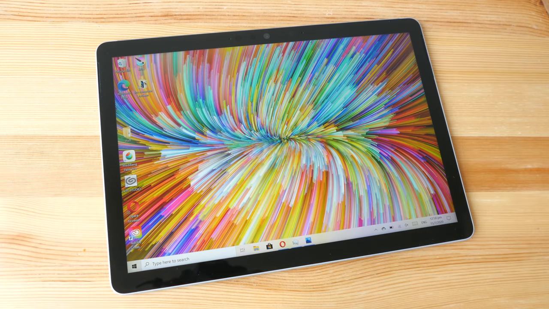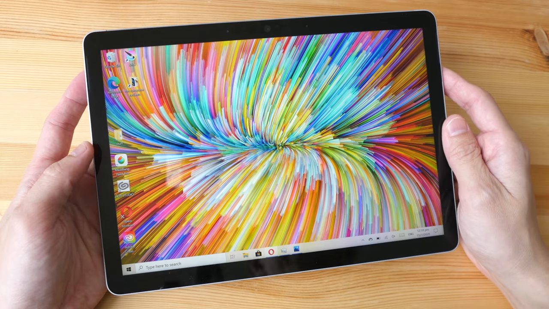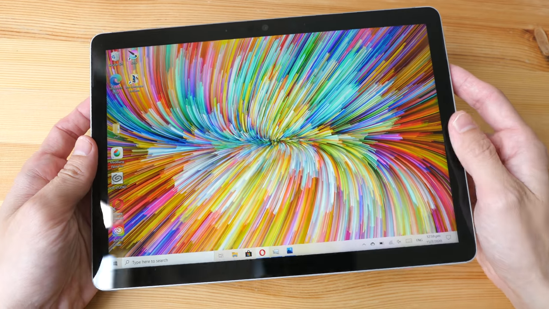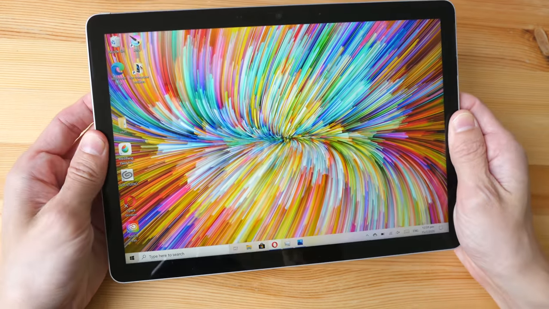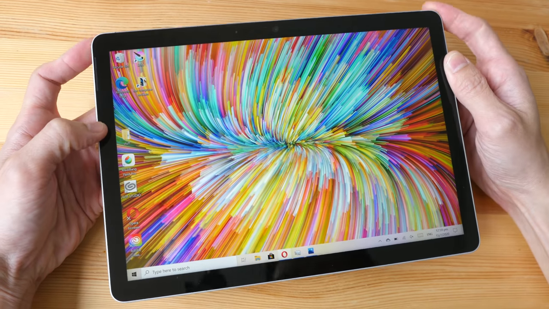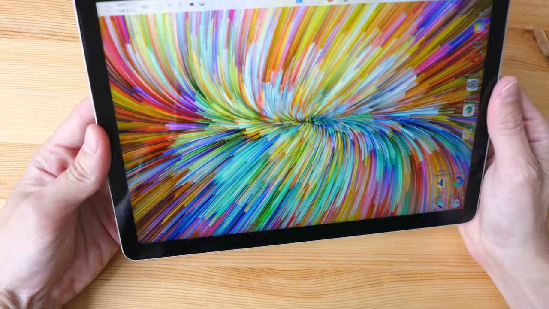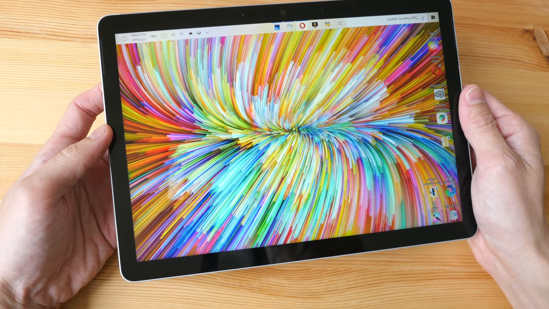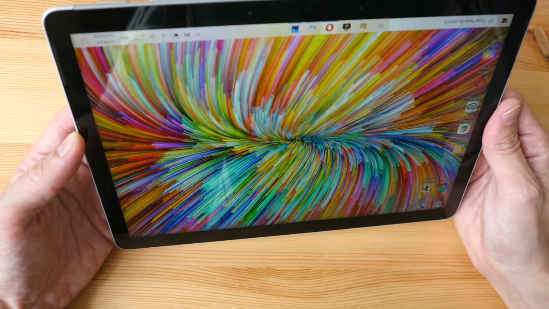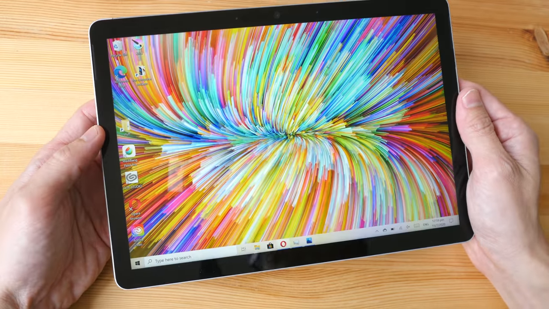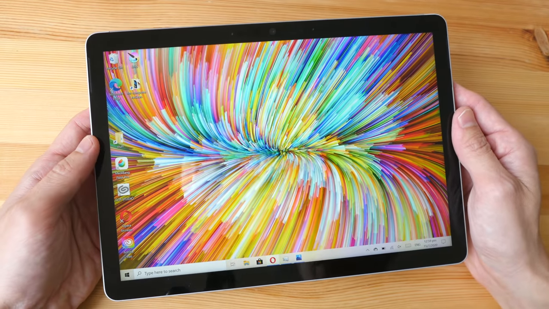It's that bright. The design looks good to me. The bezels are quite thin, but gives you enough space to hold with your hand. I like the rounded corners. It's quite thin. The weight is nice for a 10.5 inch tablet. It's 553 grams. This is the LTE model. The Wi-Fi model is 10 grams lighter.